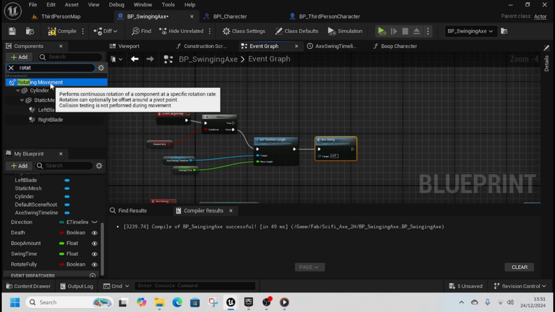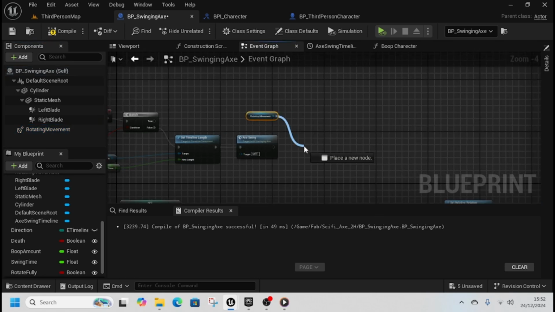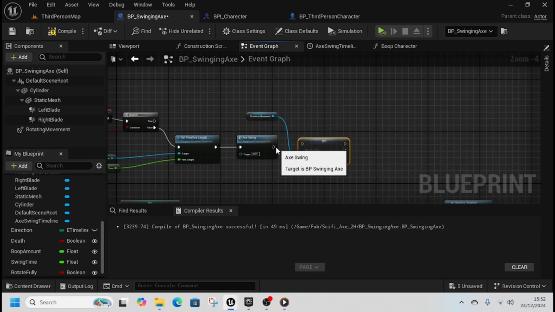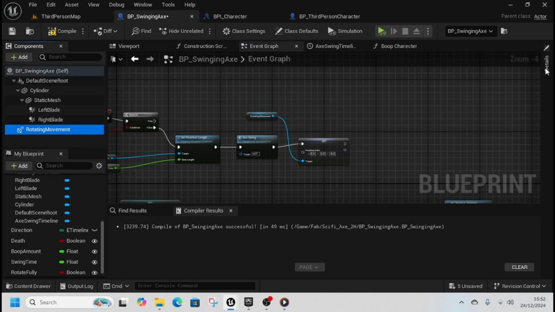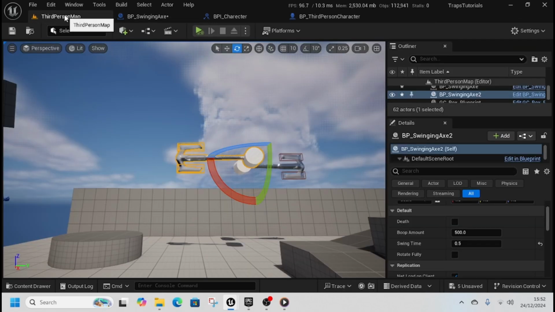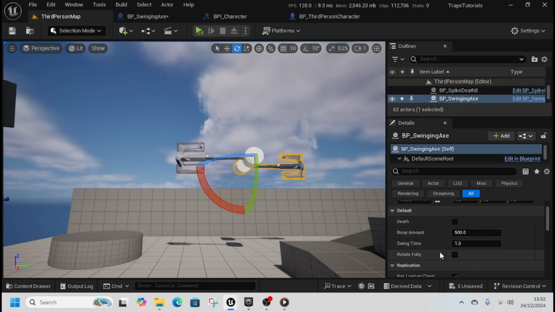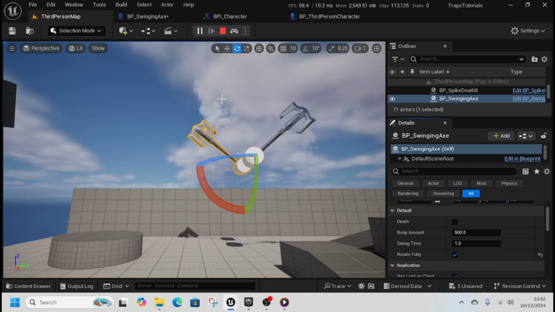We'll call this rotating movement. We're going to get rotating movement and set rotation rate to 0, 0, 0. Okay, but if it is going, then we're going to come to rotation rate, and we're going to set this to 180. And now we should be able to select rotate fully, press play, and it'll go all the way around just like that.